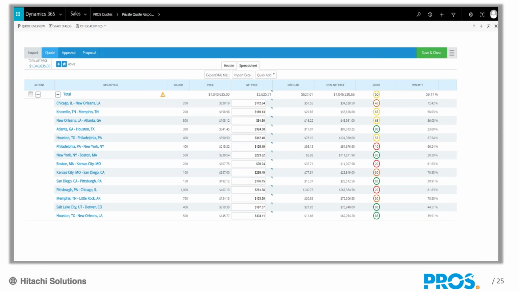So on the left-hand side, I see all my lanes. I see the volumes that the customer has discussed they want me to price on. I see a price in the third column. This price could be a tariff price. Then I see a net price, and that net price is based upon a discount. I see a total net price, and then I also see a score. So the score column is a very colorful column currently.